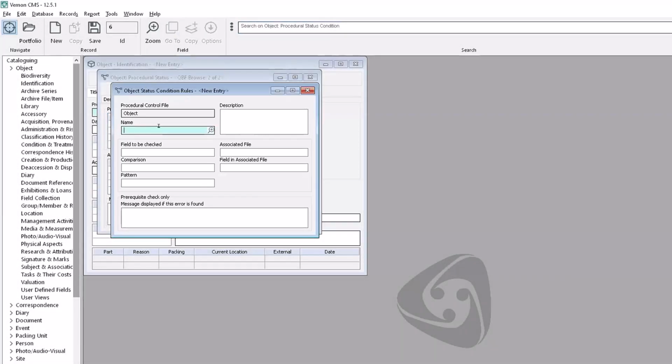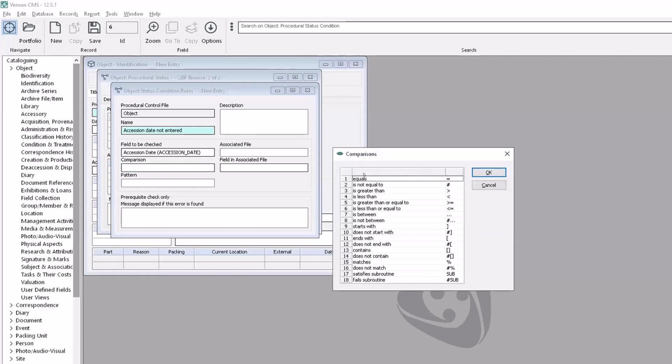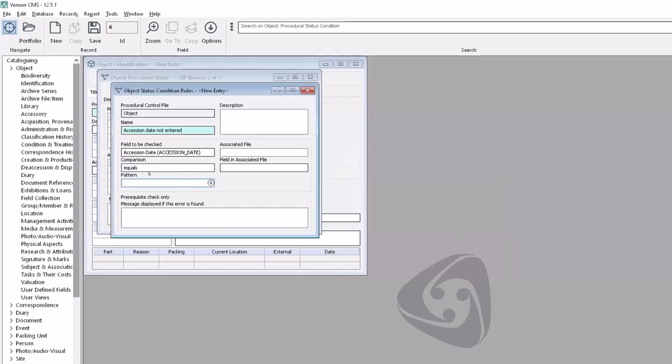I'll give this condition a name: Accession date not entered. So that's the condition that I'm checking for. The field to be checked is accession date. For the comparison, we have a list of options here where we can say whether it's equal to or not equal to. In this case, I'm going to choose equals. And in the pattern field, I'm going to leave that blank. So what I'm saying is we're checking if the accession date field is blank.